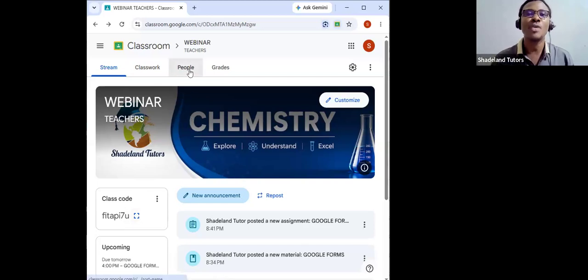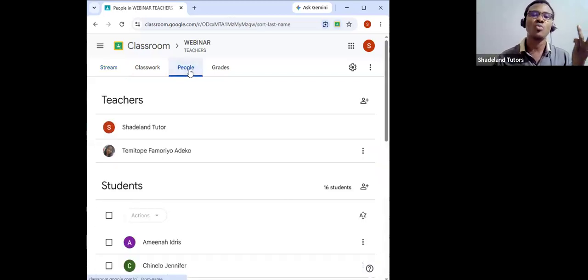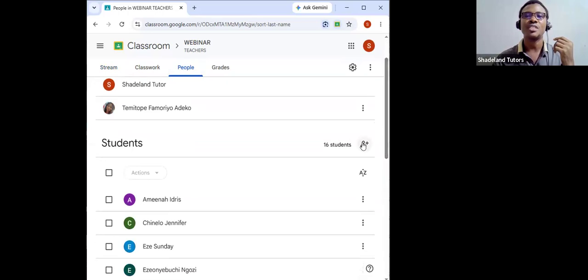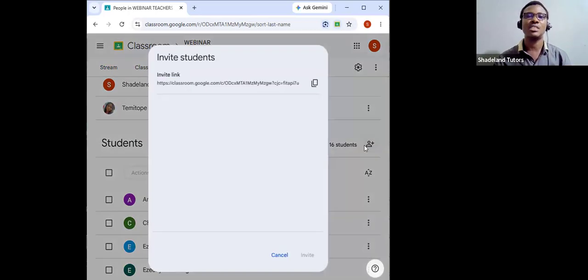So let's go back to people. I've told you the 2 different ways. The other one is to come here and add student. Look at this icon here. Here, you can see I have 16 students. So if I want to add a new student, I can tap on this icon.